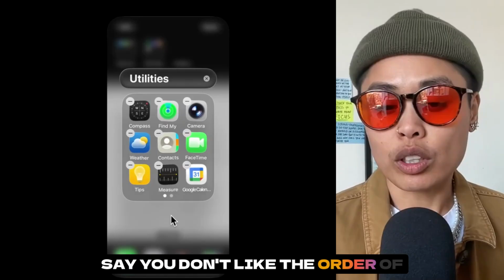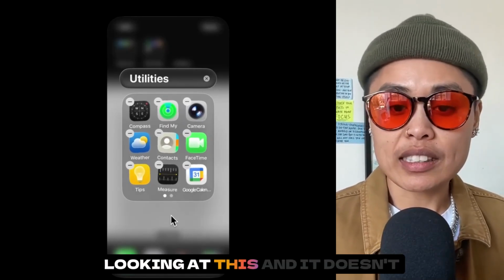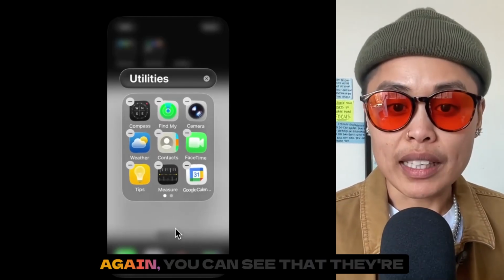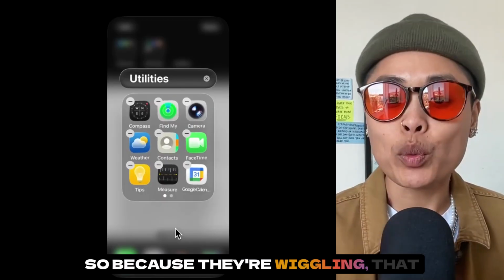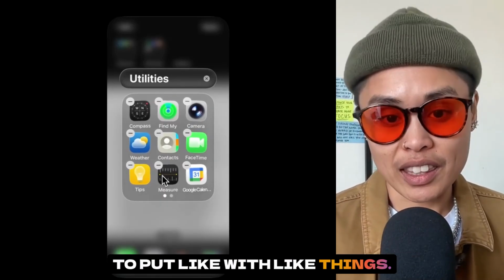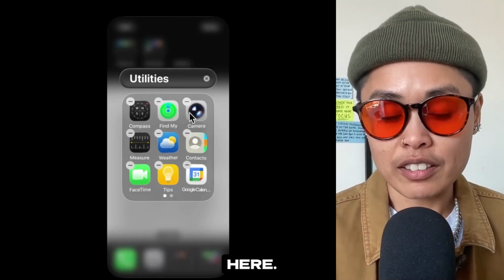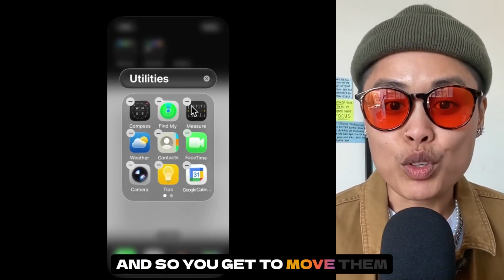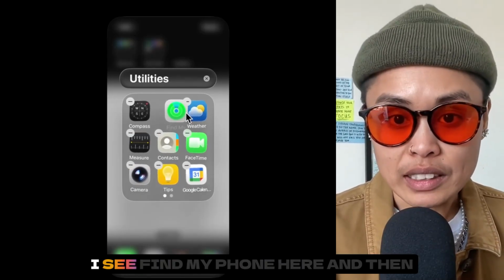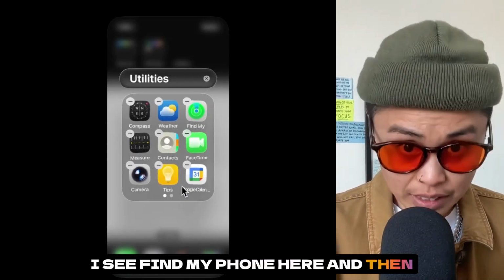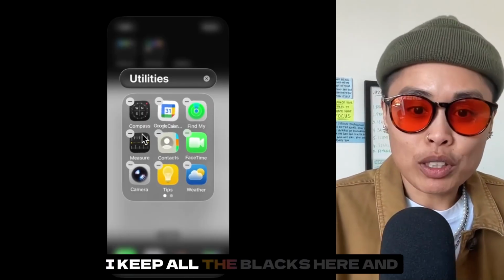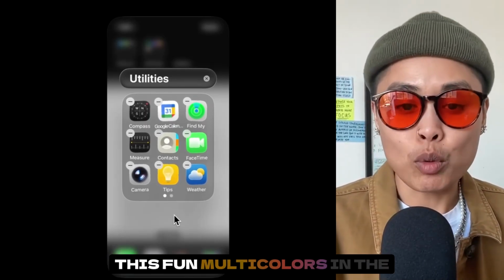Say you don't like the order of these utilities. Even myself, I'm looking at this and it doesn't feel quite cohesive the way that I would like it. So if you would like to move them, again, you can see that they're wiggling. Because they're wiggling, that means that they're ready to move. My brain already is like, I want to put like with like things. So I'm seeing all black over here. And so you get to move them around based off of your preference. Boop, boop, boop. I see find my phone here. And then, okay, that looks nice. I can do that. Perfect. That makes my brain happy. I keep all the blacks here and the blues and greens here and then this fun multicolors in the middle.